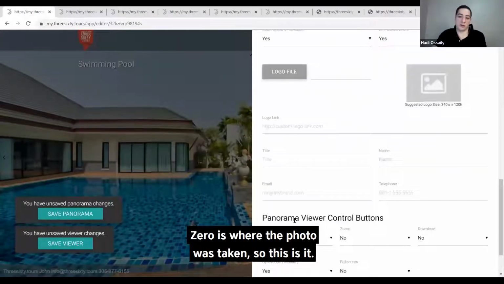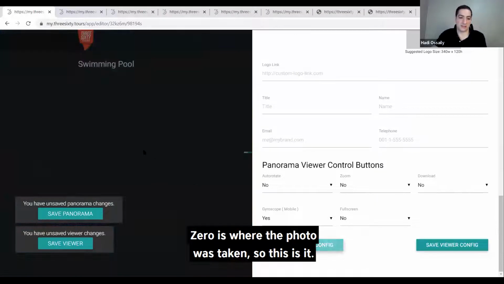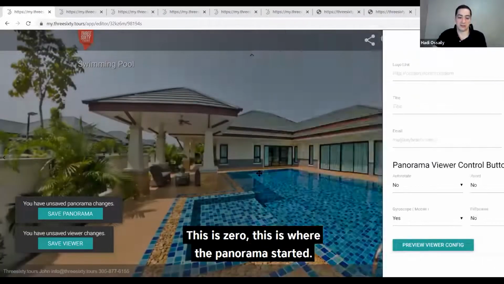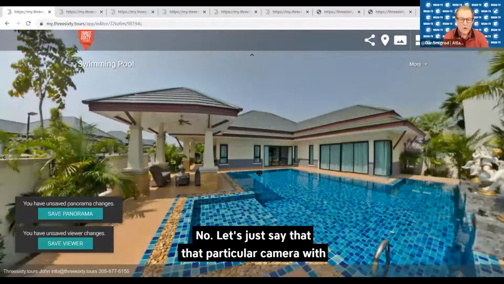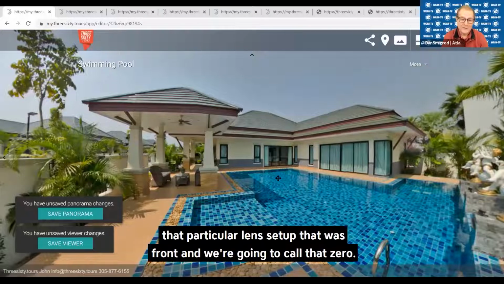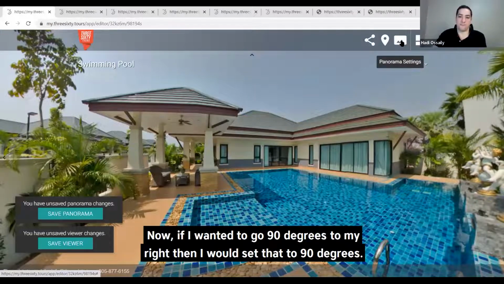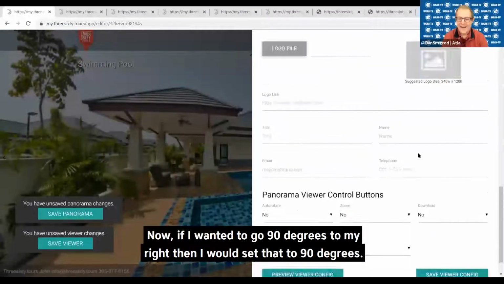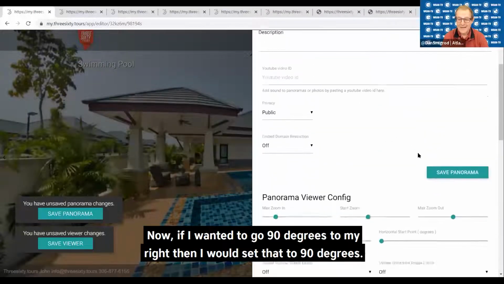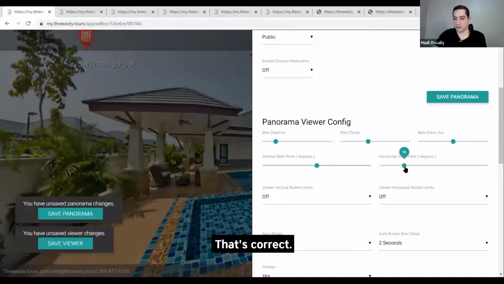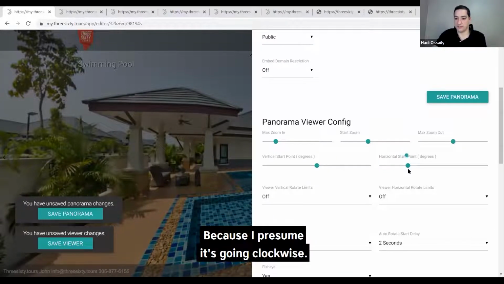So 0 is where the photo was taken. This is 0. This is where the panorama starts. So let's just say that particular camera with that particular lens setup was front, and yes, we're going to call that 0. That's correct. Now, if I want to go 90 degrees to my right, then I would set that to 90 degrees. That's correct, because I presume it's going clockwise.